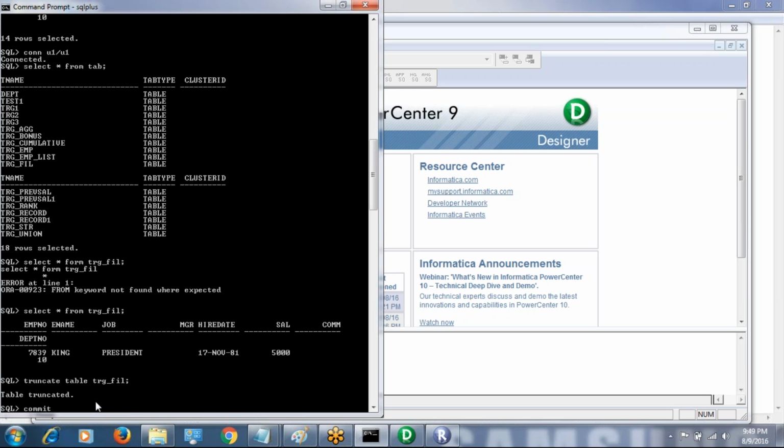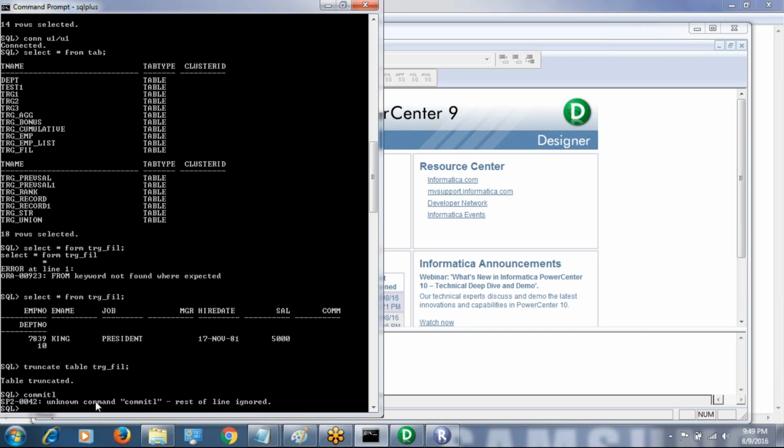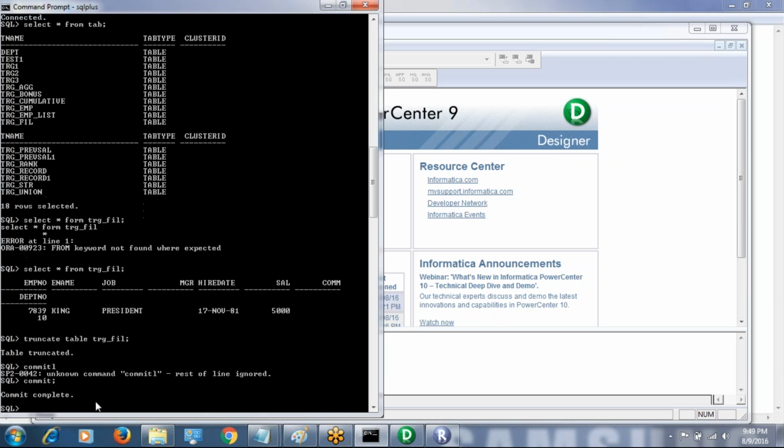Okay, so my target is truncated now, right? So now I have my source and my target table. Now what I wanted is to load data into my target table.